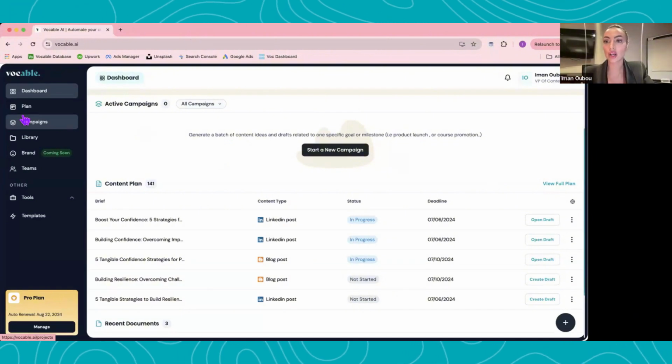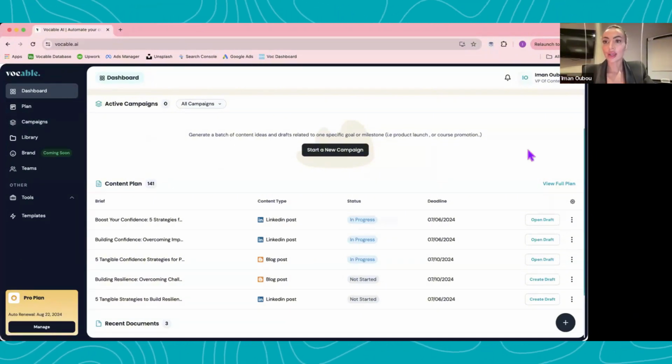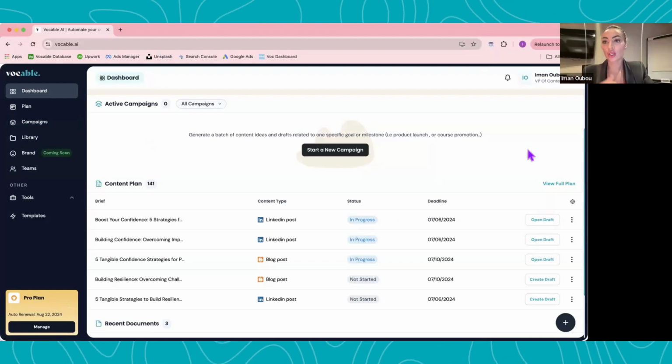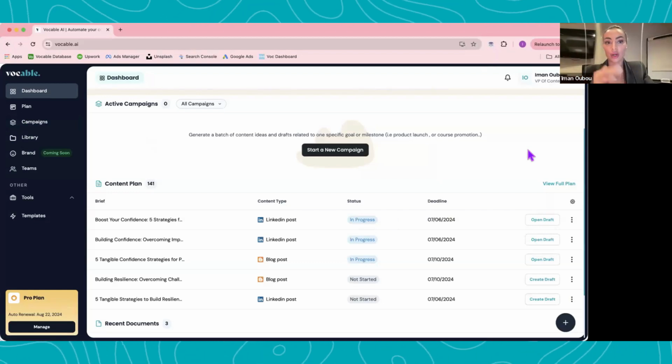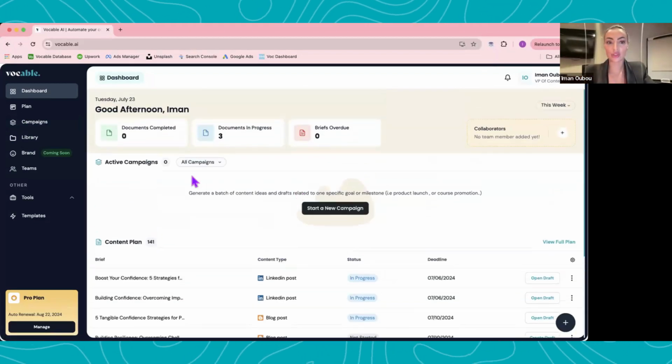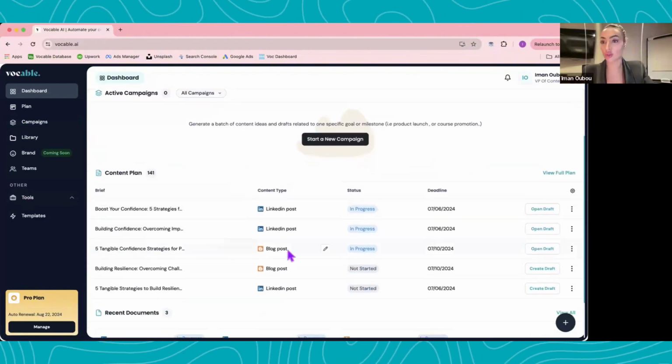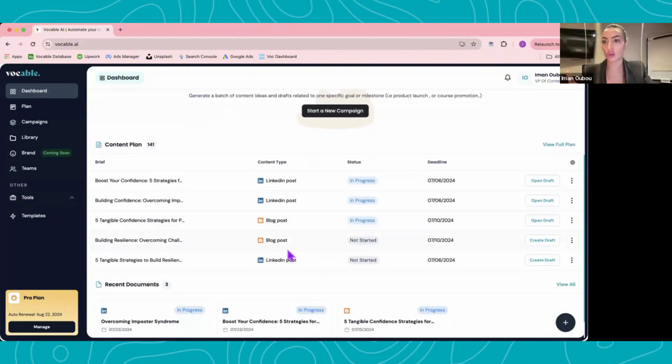So if you have already gone through onboarding and you've already been dropped on your dashboard, even if you skipped your onboarding, you're typically dropped in your dashboard and it's pretty much empty. So it should look like this. Your campaigns are going to be empty. Your content plan is also going to be empty if you've skipped your onboarding.